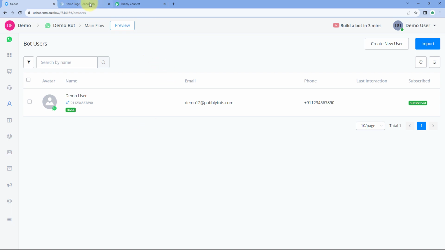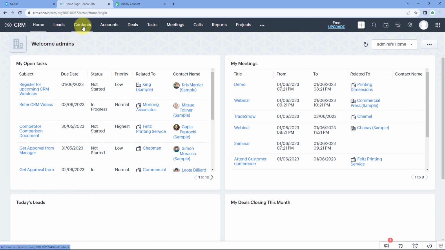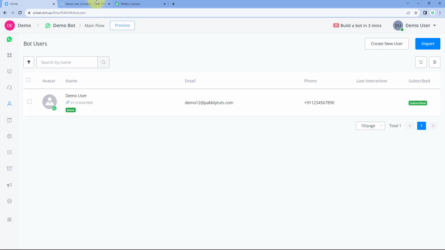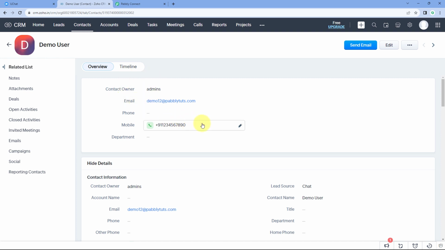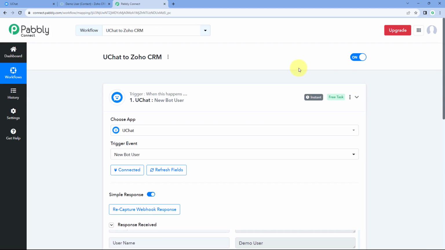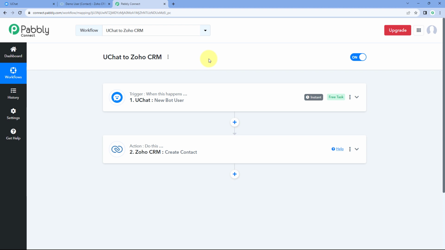So let's check it. We will go to Zoho CRM and we will go to the contact section. And yes, here you can see that demo user, the same person to whom we have just now added in UChat, with the same details is now added as a contact in Zoho CRM. Here you can see the same name, same email address and also the same mobile number. This means the automation workflow which we have created using Pabbly Connect is working perfectly fine. And using this automation, whenever a new bot user will be created in our UChat account, automatically using the same details, that user will be added as a contact in Zoho CRM.